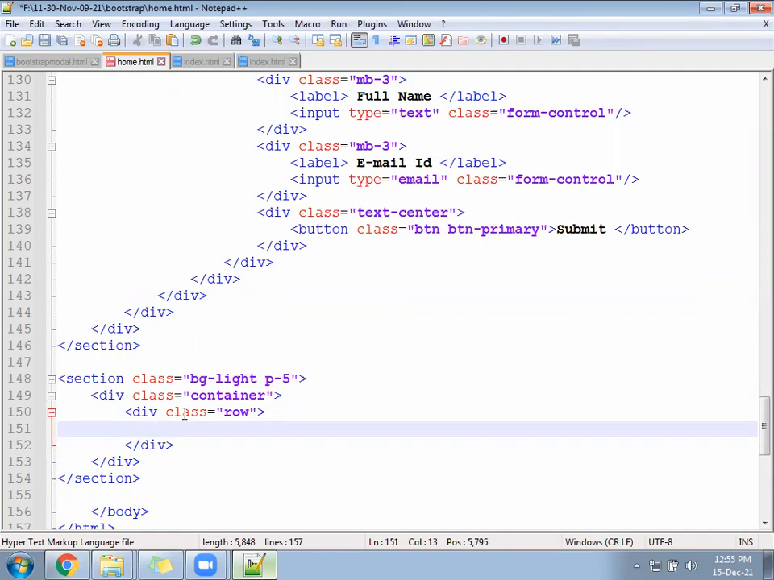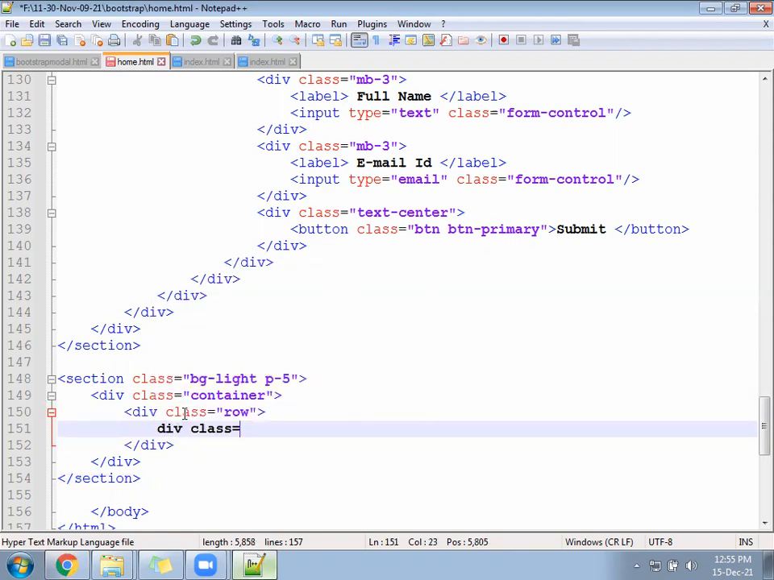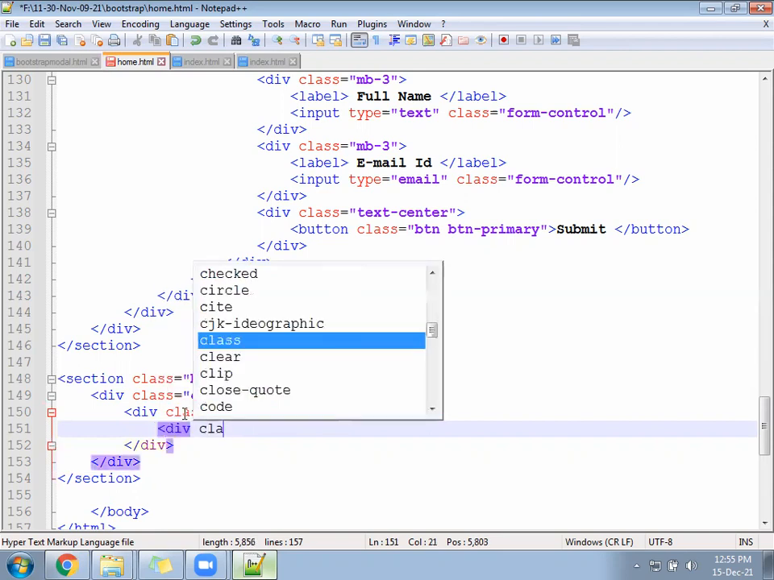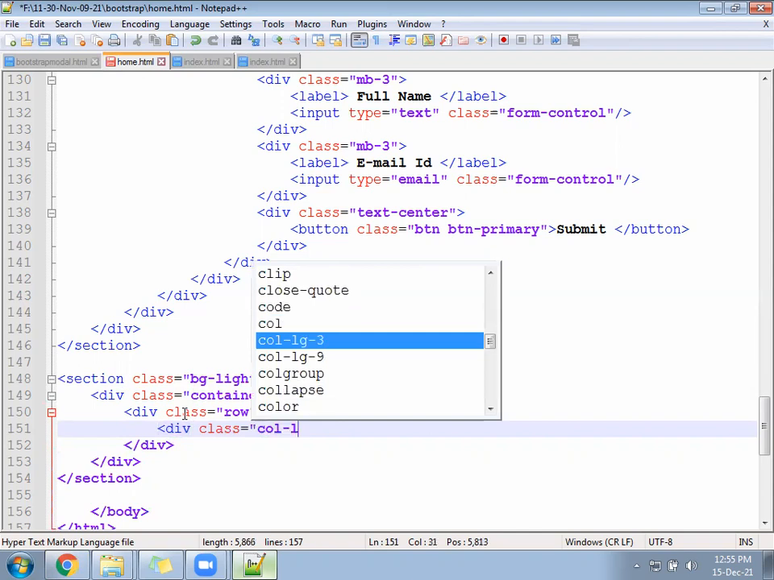Go here, a division, class equal to division, col-lg-4.